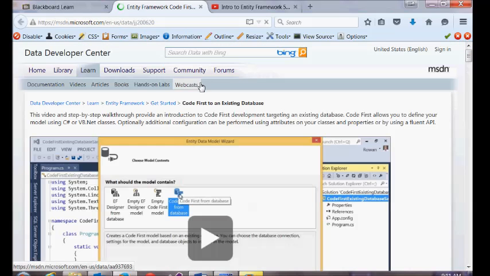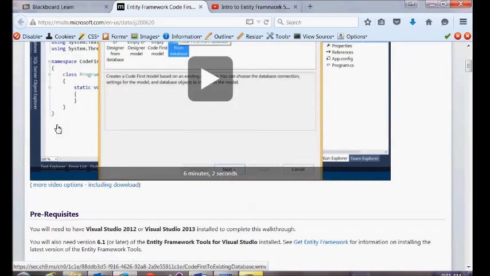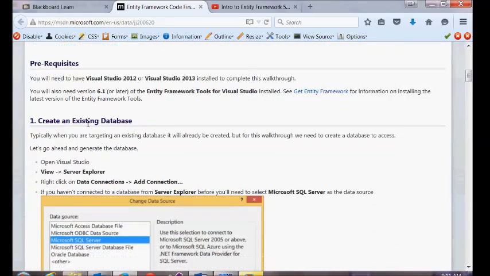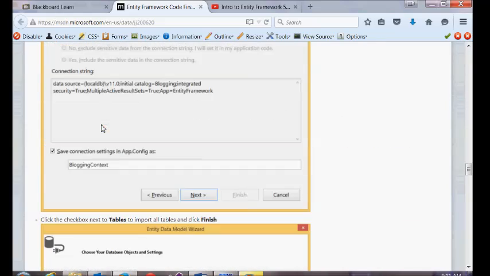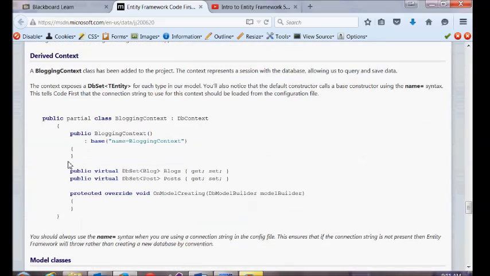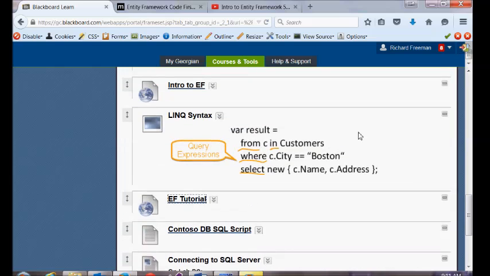There is another Entity Framework tutorial here. This is a link from Microsoft, so I've put the link up here. There's a pretty good video here with a walkthrough with screenshots. This would be fairly similar to what we do in class, but this is here as another resource, something else you can go through on your own time.